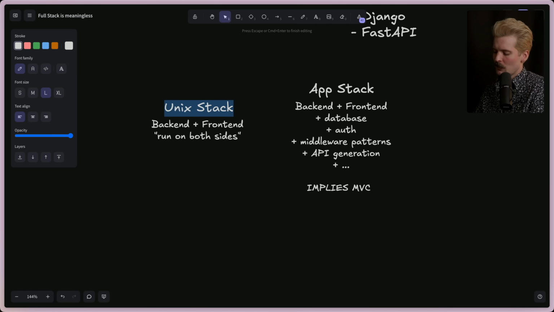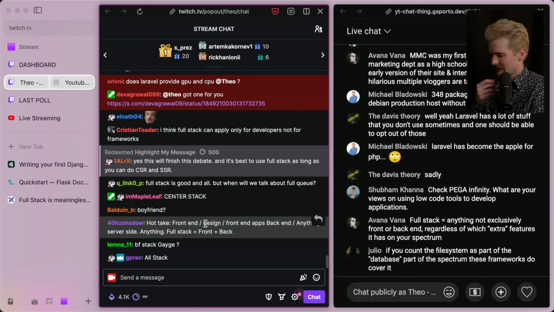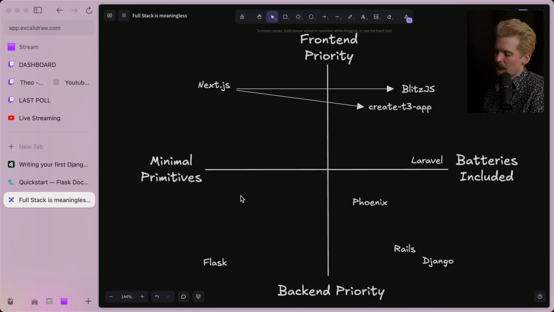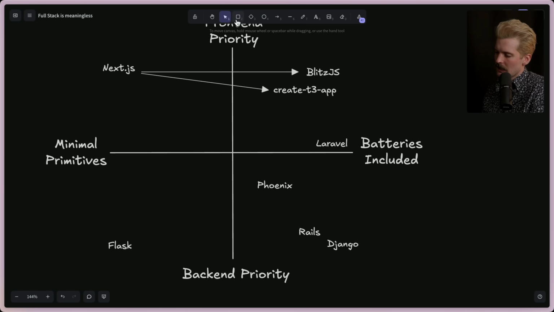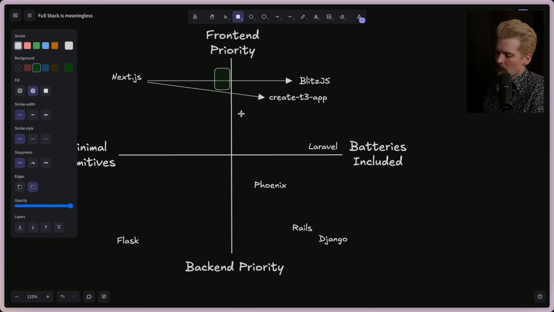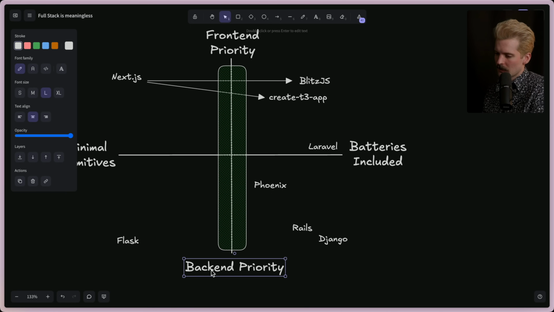Ooh, Mabel had a good proposal. Center stack. I actually like this point, 40 hertz, because this is how I've used it. Historically, I've used the term full stack to mean anything that considers backend and front end. So like anything on this spectrum at all is what I personally consider full stack, because the stacks are front end and back end, and full stack is when you do both.